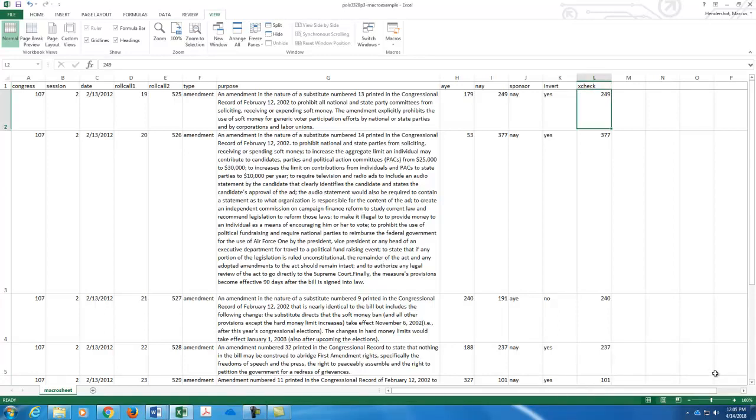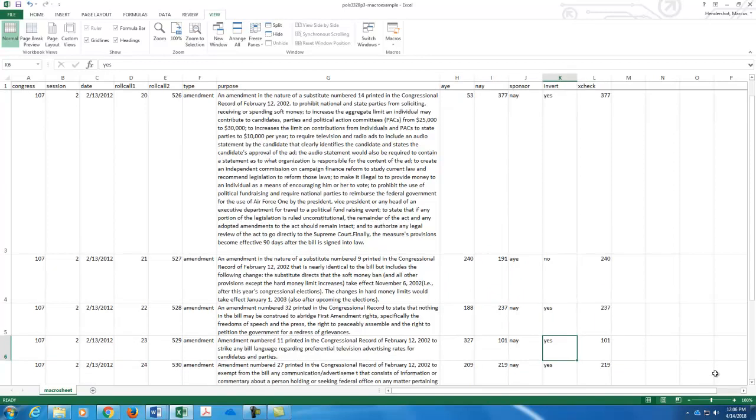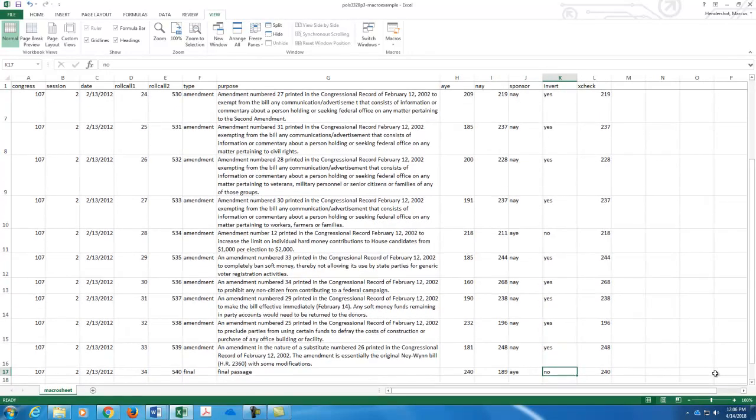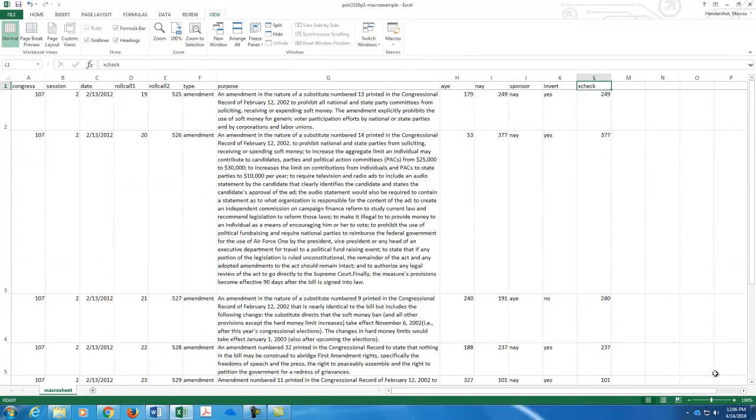Okay, so I've got my columns coded, and all of these, if they're yes, I just took the nay vote position for all of those and put it out there. On these ones where the sponsor voted aye, I'll take the aye vote, so this one's 240. Down here, I run into another one, and so I take that 218, and then the final passage vote is 240, the number of ayes. So the rest of those line up, and I'm done.